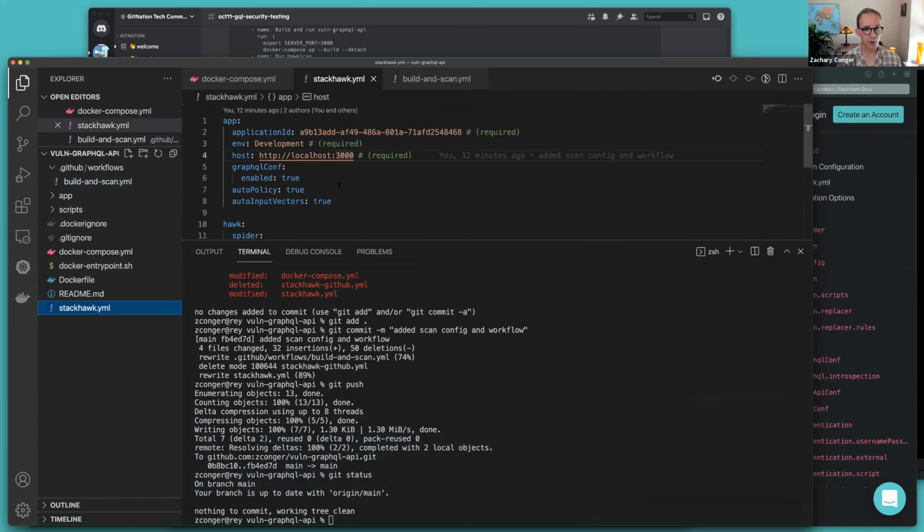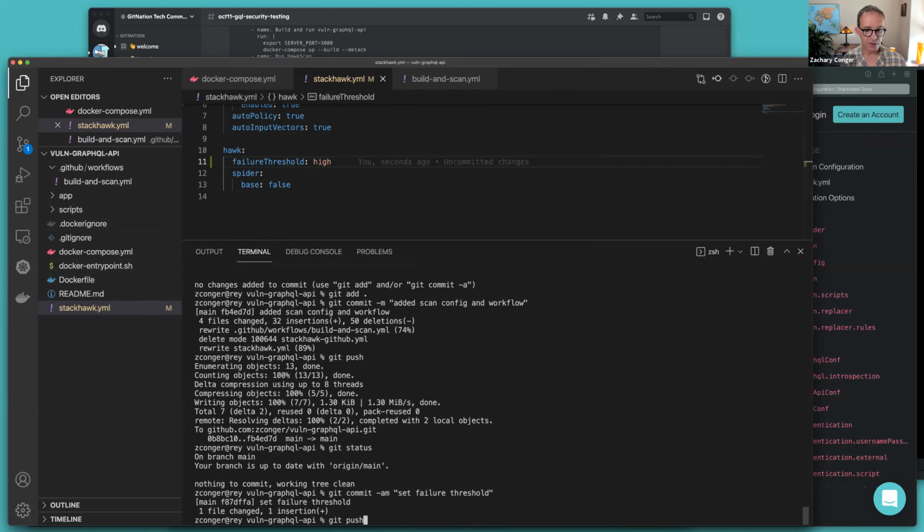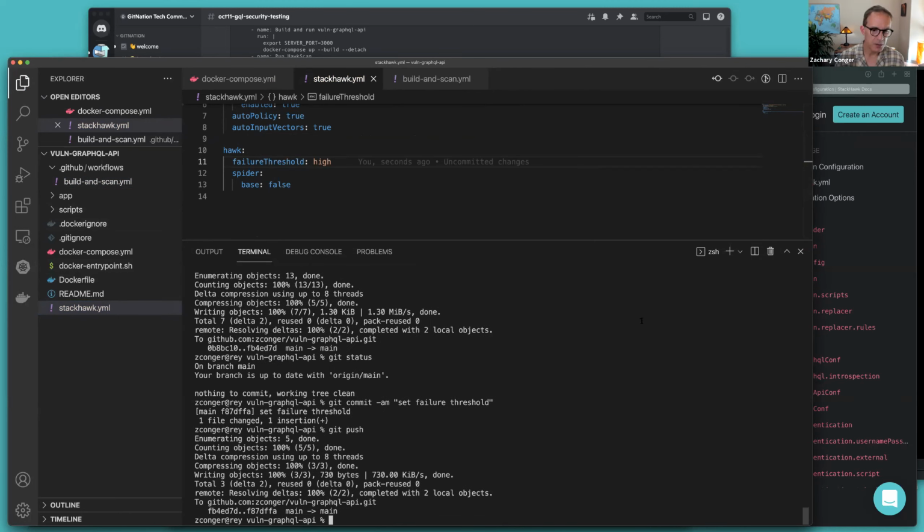So I'll just show you where that goes. I think it's under Hawk, right? And yep, it is. You'd say failure threshold is high. And if anybody wants to wait for that to finish, this should fail because I've got some high severity issues. It's a great question.